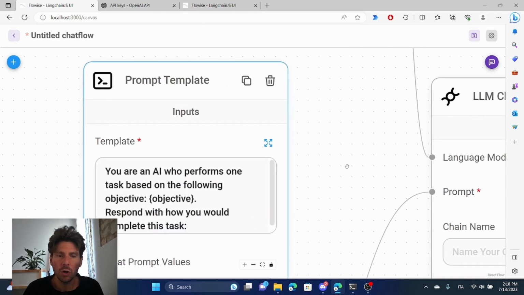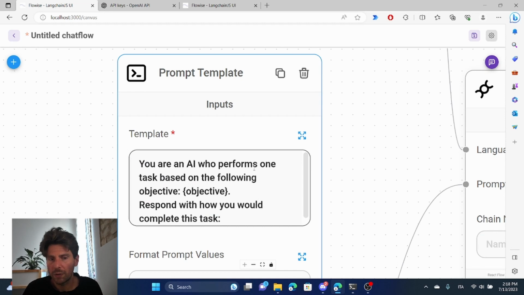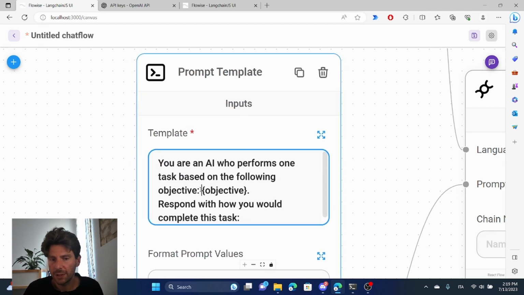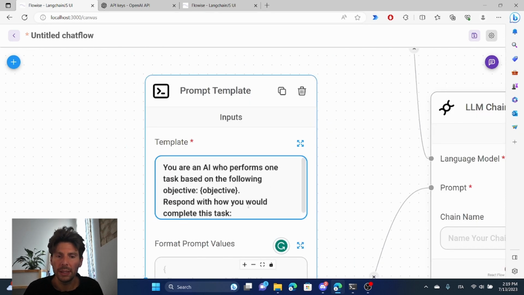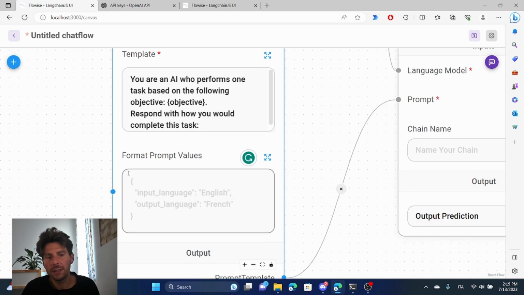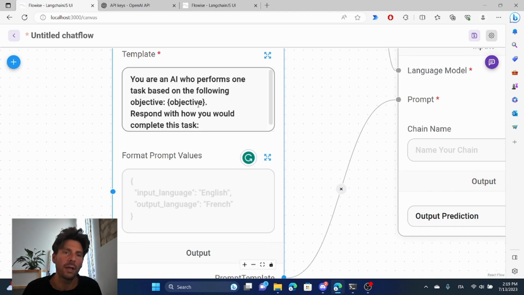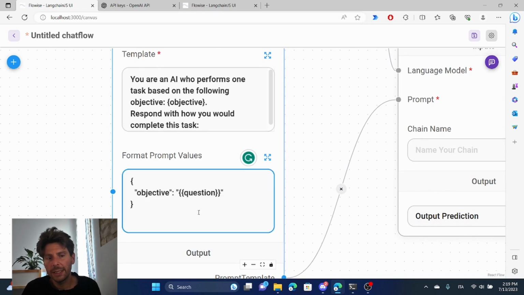Let's use this prompt right here. You are an AI who performs one task based on the following objective. And the objective is going to be the variable, like we have seen. Respond with how you would complete this task. After that, we are going to input the prompt values. The prompt values in this case are going to be the objective, which we have defined here, and the question that we are going to ask it.